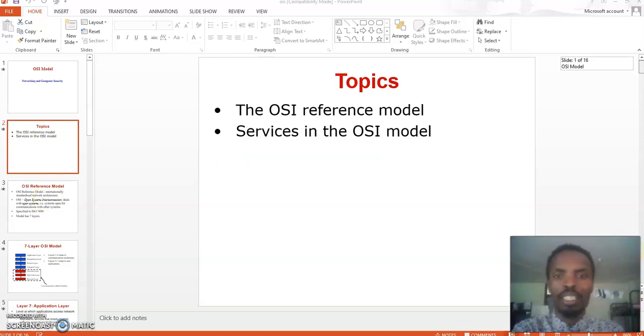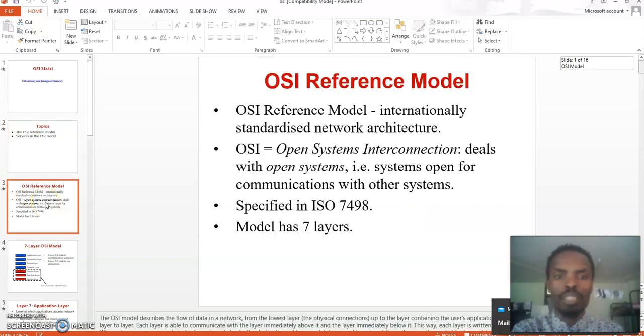Coming to the next topic, it is the OSI reference model. OSI reference model, International Standard Network Architecture. OSI stands for Open System Interconnection. It deals with open systems, that is, a system open for communication with other systems.